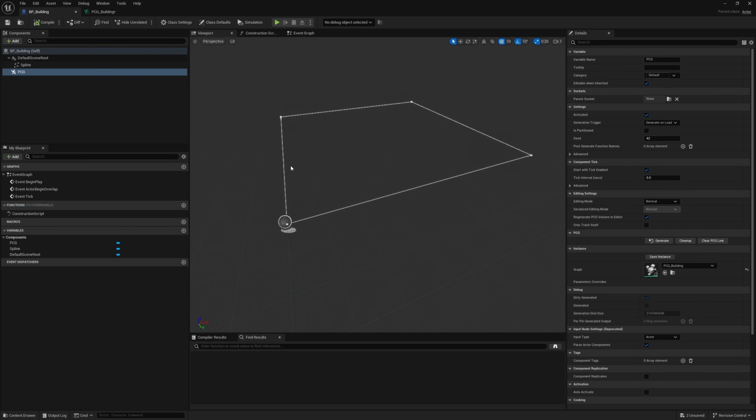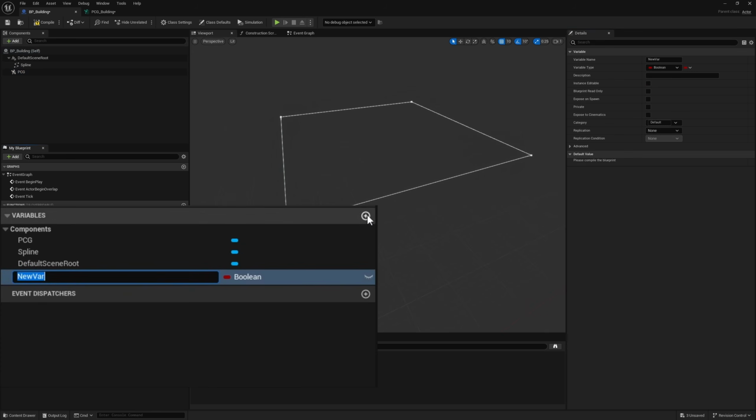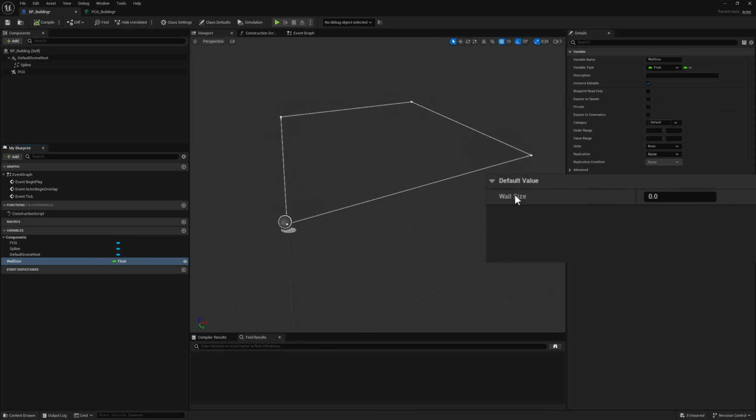So let's go to our BP building, and I'm going to add a new variable here called wall size. I'm going to make it a float, and I'm going to make it exposed by hitting this eye icon on the right. And then once I compile it, I can go ahead and set a default wall size. Now, in my case, the wall size will be 310 units.